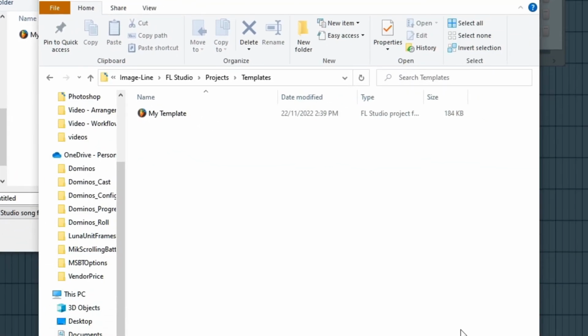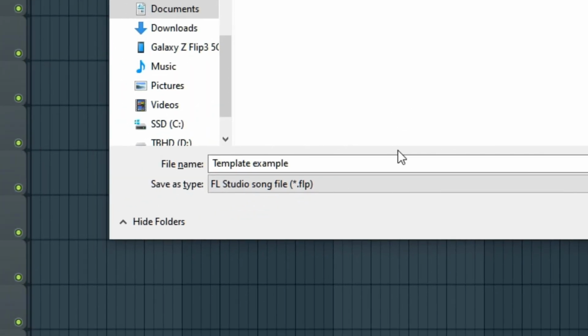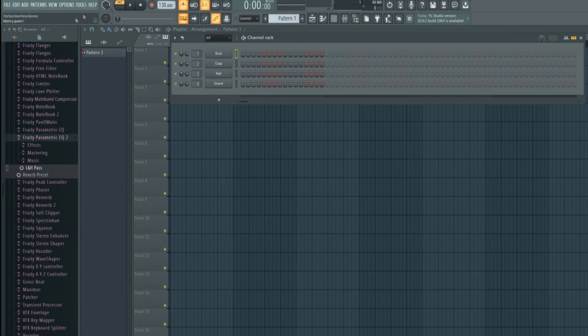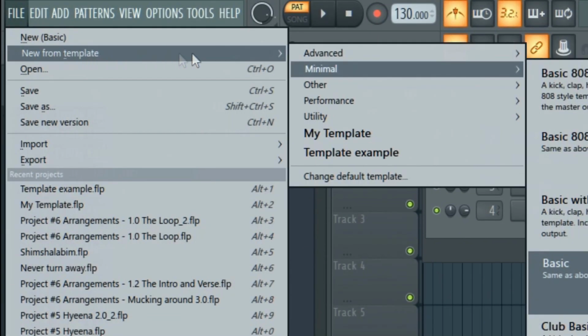Now the file location of your templates will be specific to your setup and how you've saved FL on your system, but it will look something a little like this. We can go ahead and name that template whatever we'd like and hit save. And all you have to do now is reopen FL Studio, go file, new from template, and it will be right there.